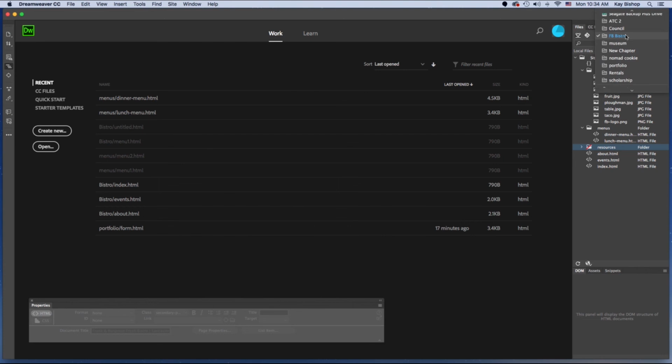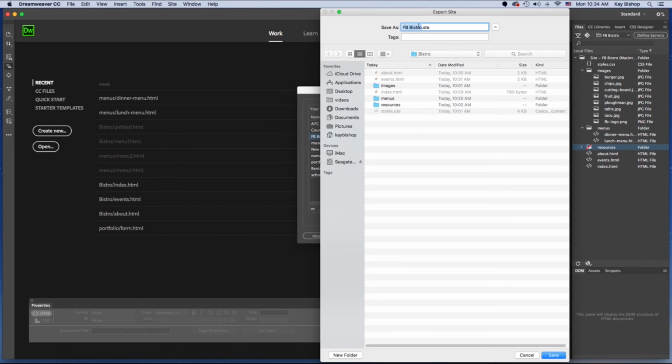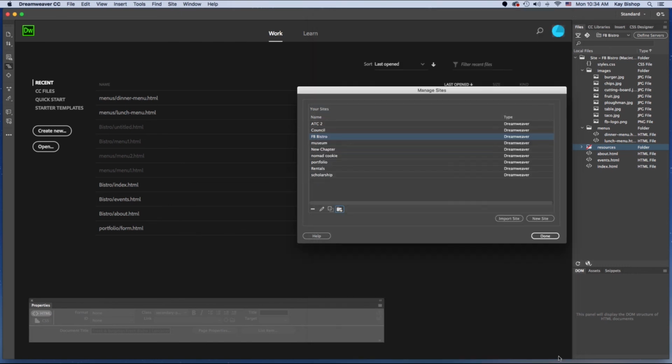Go back to Manage Sites, choose your site name, and then choose the Export button. It will ask to save it as an STE site file. You can save that in your local root folder, and that will save all of your settings here in your local root directory so that you can import it again.